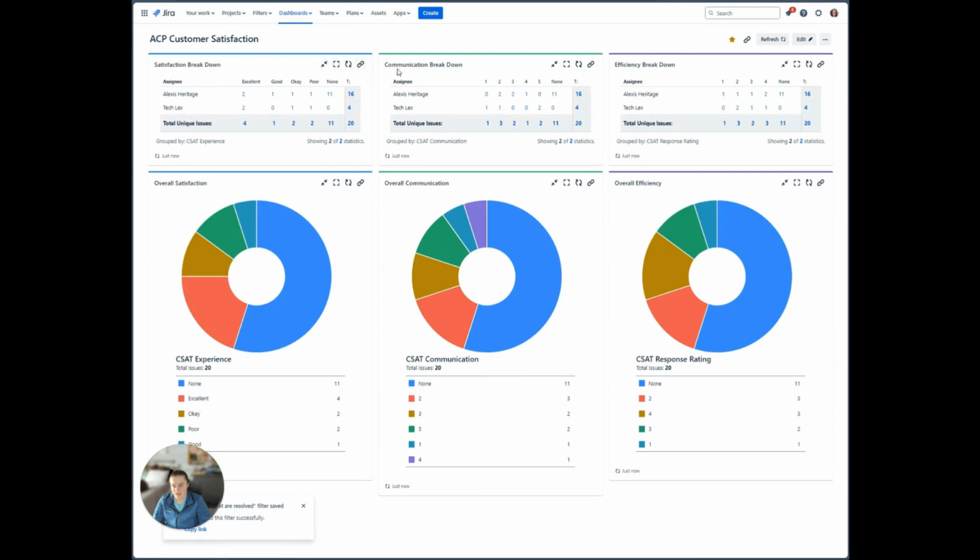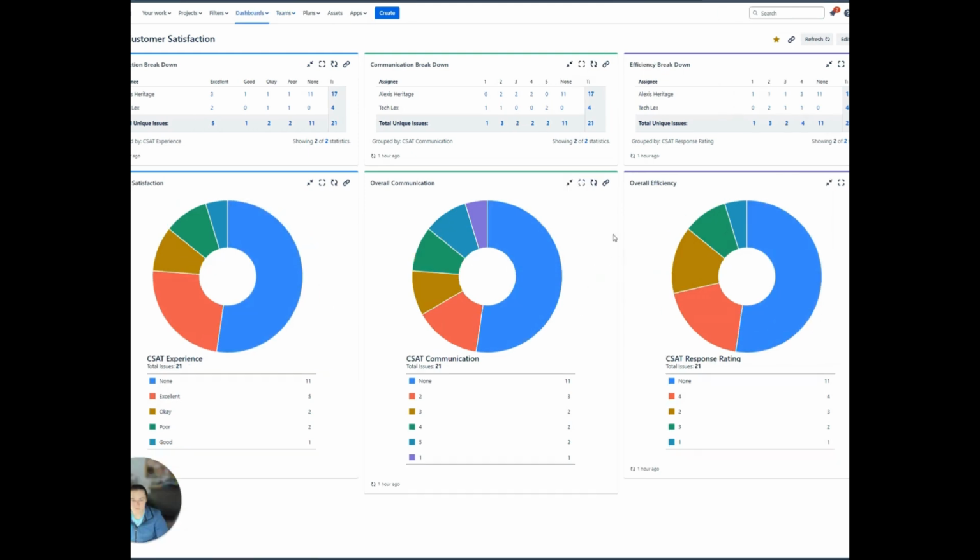So now in the satisfaction breakdown, we can see per assignee what the ratings have been. If we click on the highlights here, we'll be able to view those specific issues. In the pie charts, we have our graphical view, so if we were to click on this, we'd be able to then see the issues in this specific area.